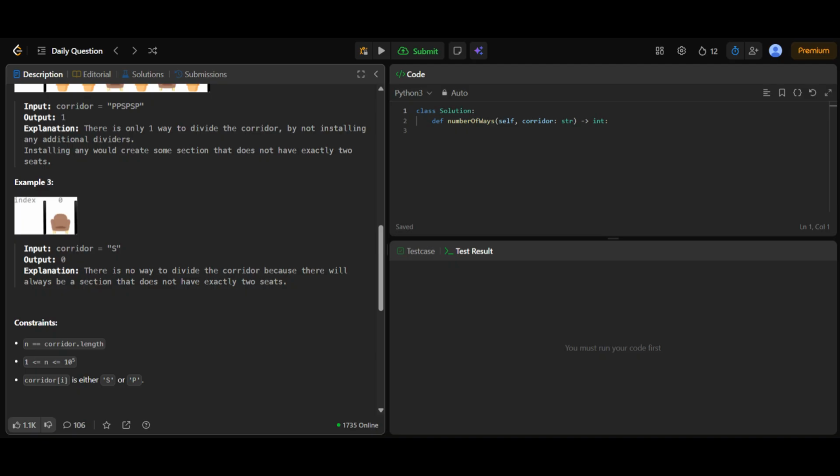Example 3. Now let's look at the third example. The input corridor is S. The output is 0. Since there is only one seat in the entire corridor, it's impossible to form any section with exactly 2 seats. So there are no valid ways to divide the corridor. That's why the final answer is 0.